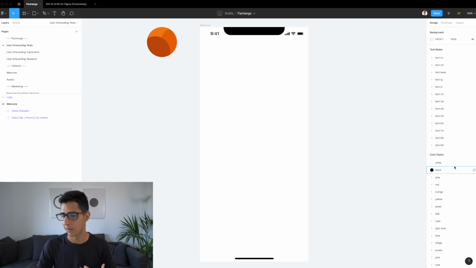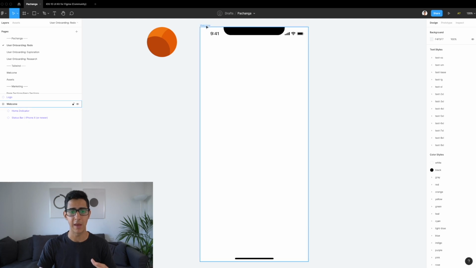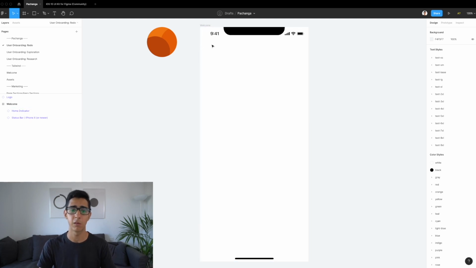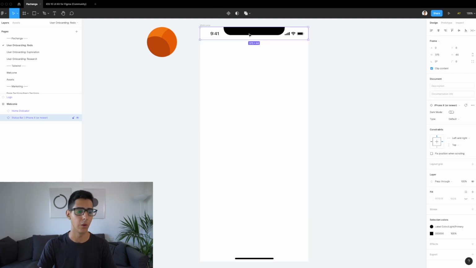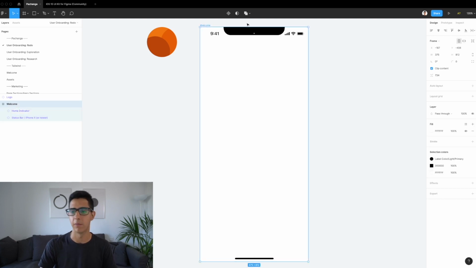I've got a lot of Tailwind-based text styles and color styles loaded up here, which you can find also in the Figma community. I'll drop a link in the description below, so you can start off a file that is similar to this setup. And as you can see, it's going to be a mobile-based project that we're going to work on. So I'm leveraging some community assets here as well. In particular, this status bar for the iPhone X. We are working on top of, I think, an iPhone X frame, 375 by 812.